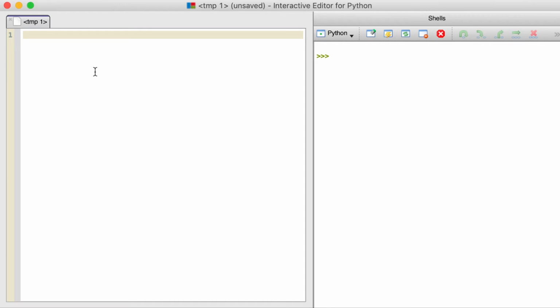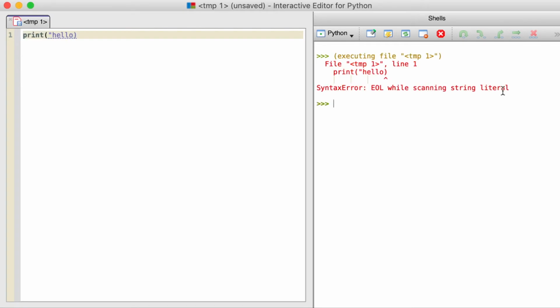For example, we can do print hello, but somehow I forgot the closing quotation mark. Let's run it. And that's the error we saw in the slides. As you can see, it also points out where the error should be.